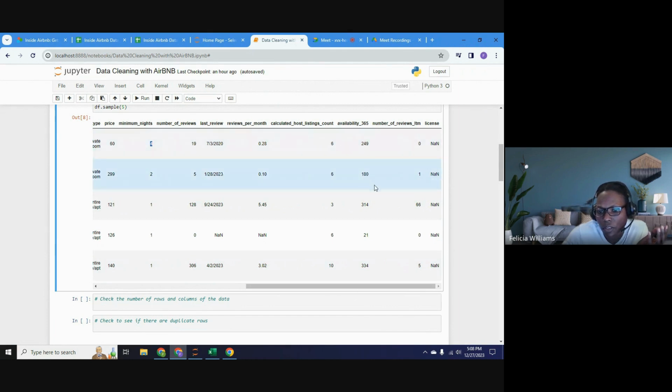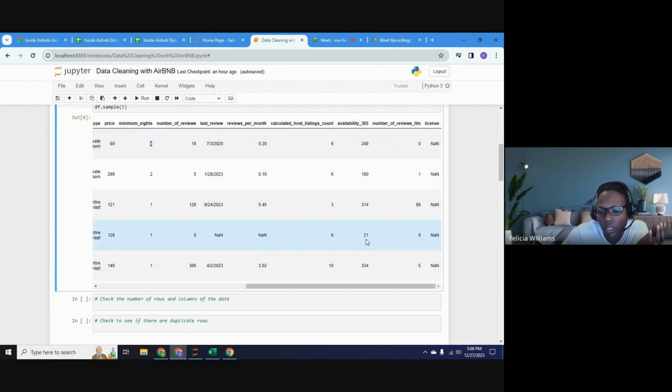That's different. That difference depends upon the unit. This one is listed at only 21 days remaining. So it seems like that might have more bookings, so they don't have as many days available for renting. Number of reviews in the last 12 months, 0 for this one, 1 for this one, 66 here.